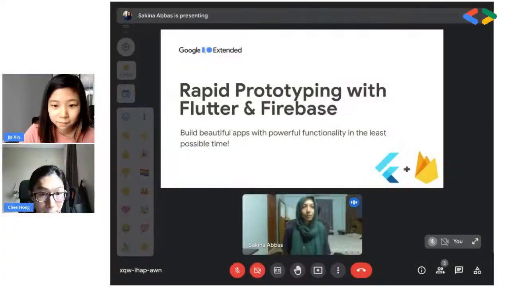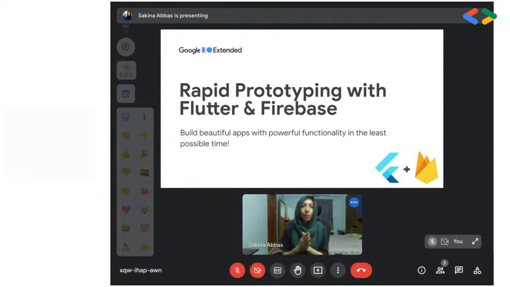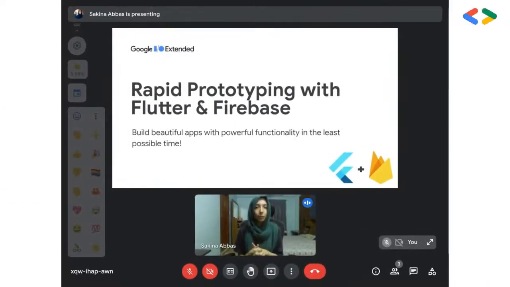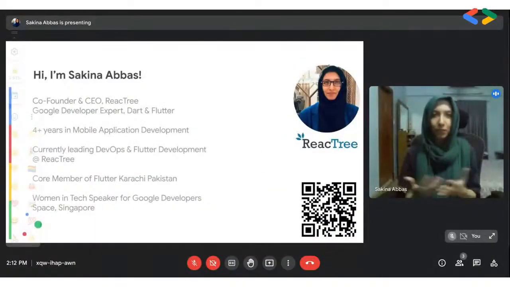This is Sakina, and today we're going to talk about everything regarding rapid prototyping with Flutter and Firebase. So, before we just get right into it, let me give you a quick introduction.